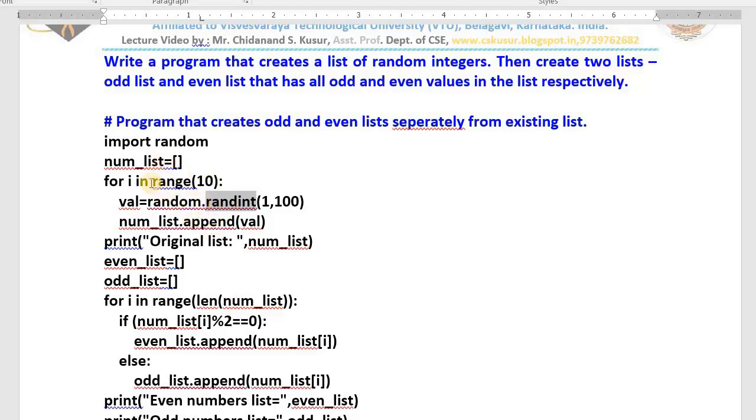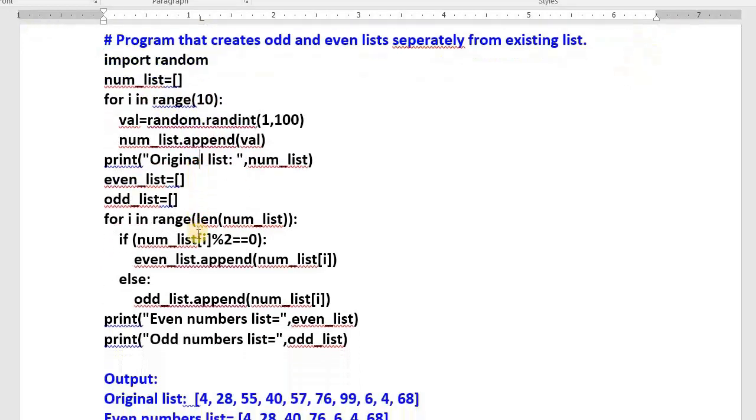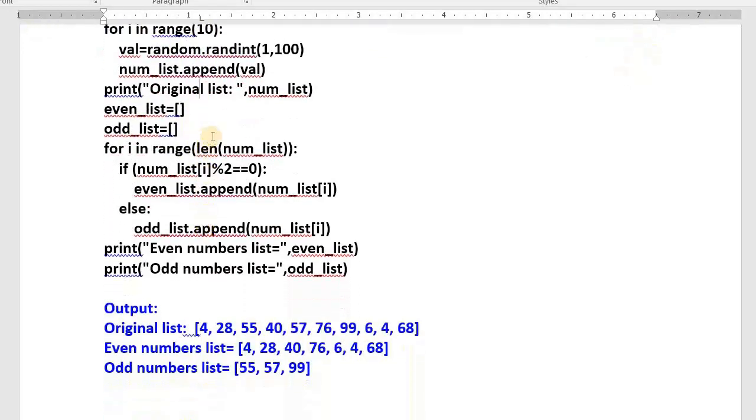Because these two are written in the for loop. I hope you understood. What happened? One random list is created. That is what we call the original list. That is what I am printing here. See the output: 4, 28, 55, 40, 57, 76, 99, 64, 68. This is what we call the original list.